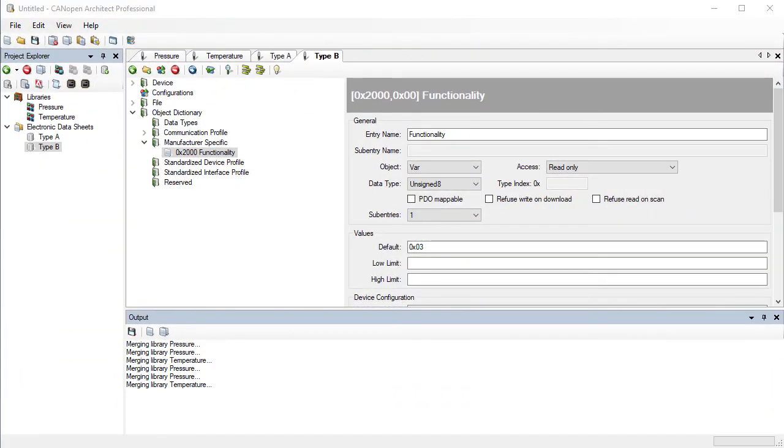This is of course a simple example, only using one entry in each library which do not overlap, but it demonstrates the flexibility possible when using libraries to construct electronic datasheets. It is a great way to reuse sections of object dictionaries without having to make and maintain multiple copies of lots of entries.